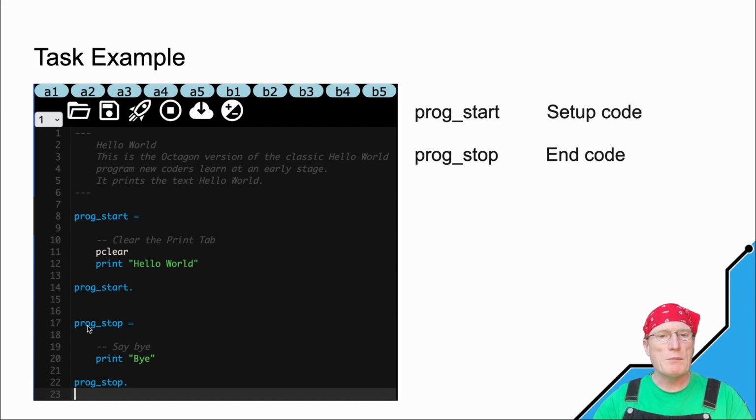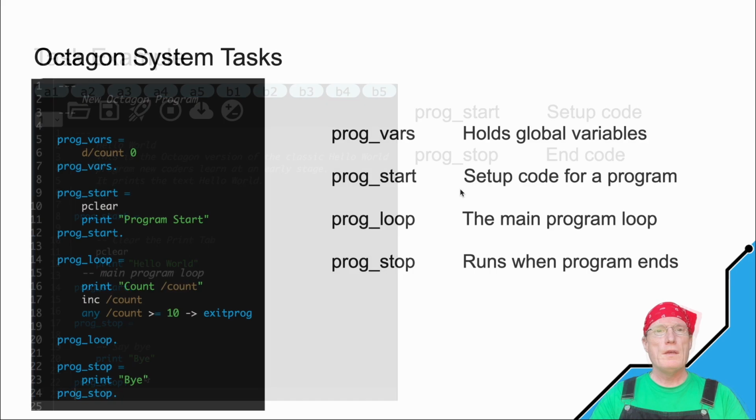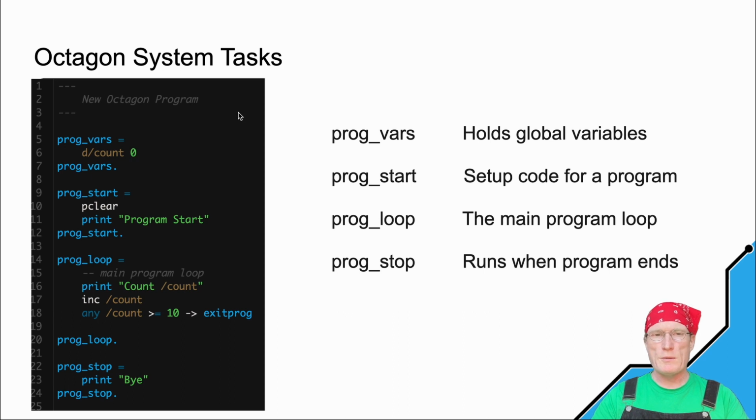And likewise down here, we've got the prog_stop task. And that just runs this wee code, which says goodbye, and then it stops. So these are tasks. So far, we've only looked at system tasks.